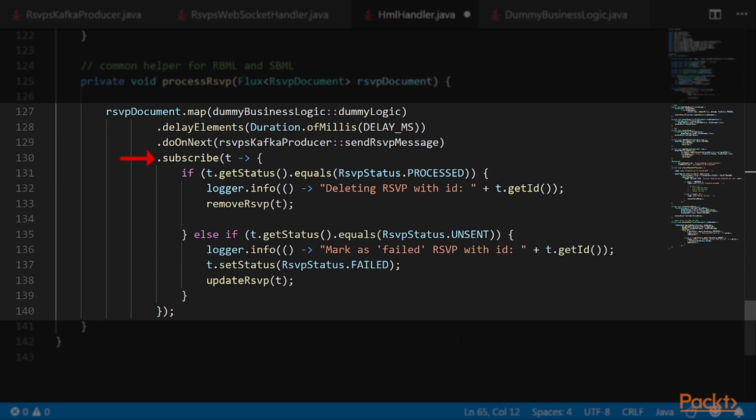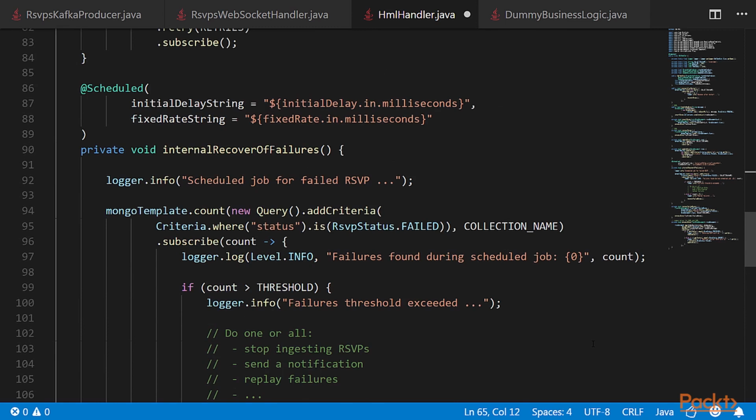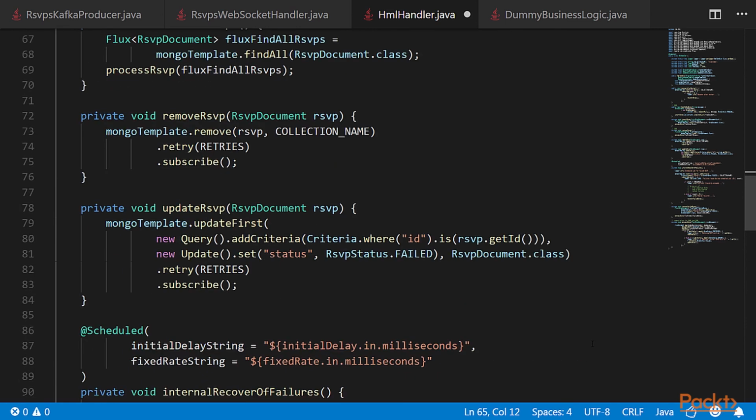If Kafka sends an acknowledgement that confirms that the RSVP is in its hands, then we can delete it from the database. But if we get an exception, like a timeout exception, instead of an acknowledgement, then we mark this RSVP as failed in the database. Since there is no need to update the RSVPs that already failed in the past, we check only for the unsent RSVPs, which are at first attempt.